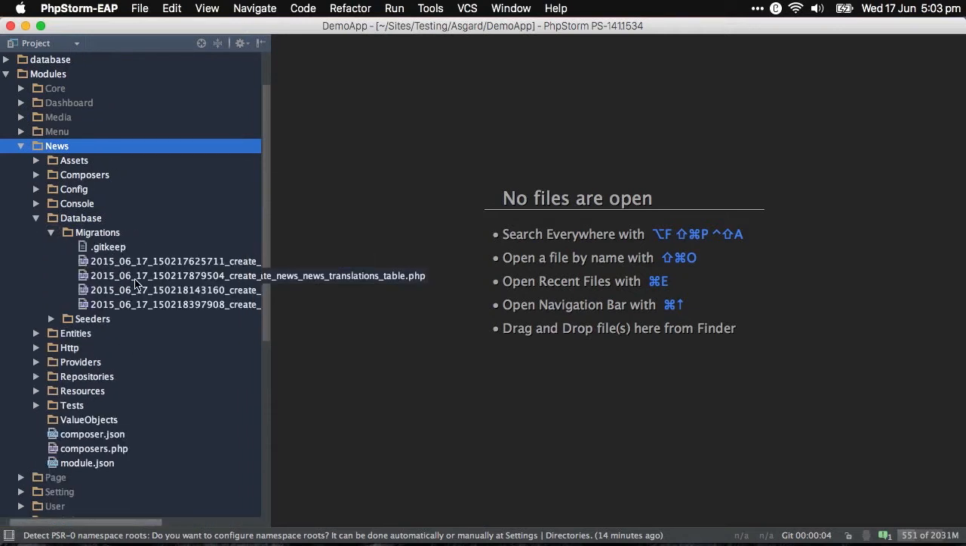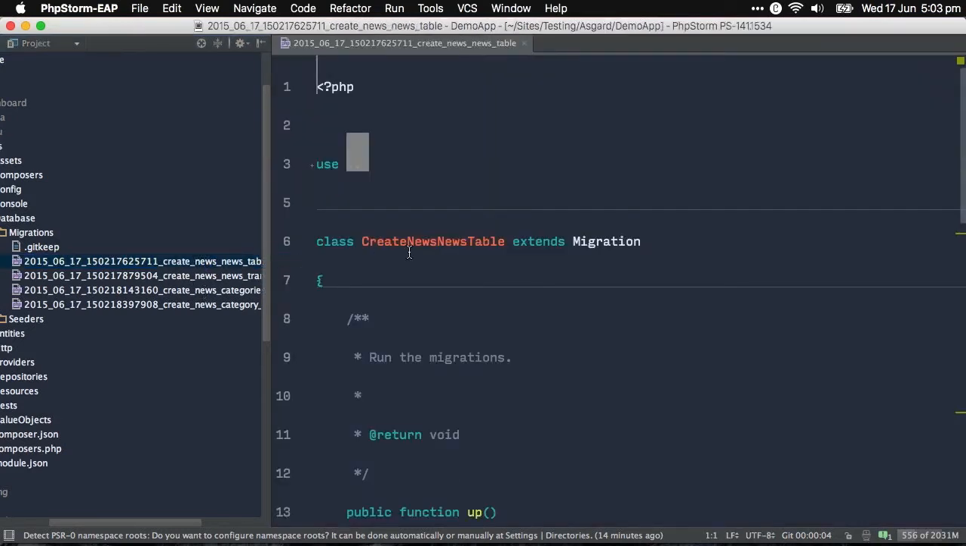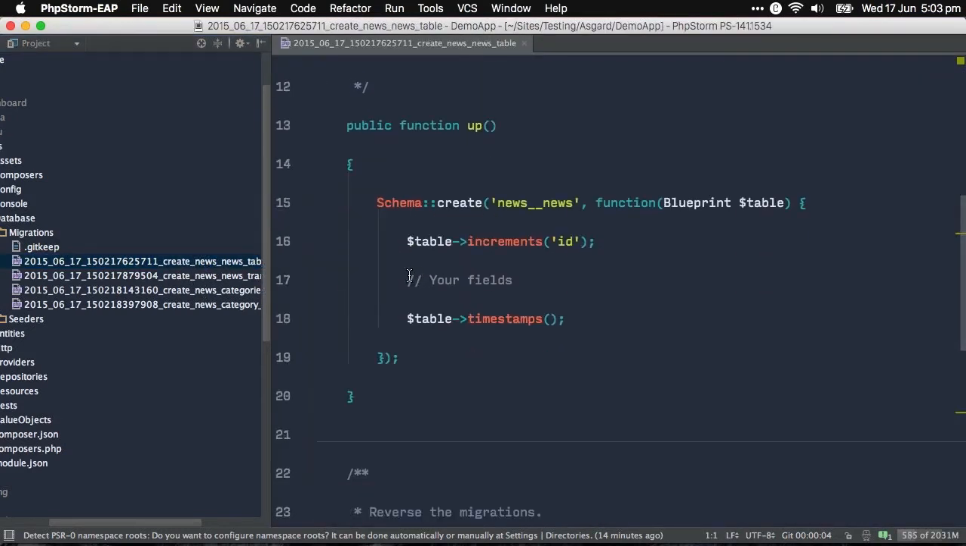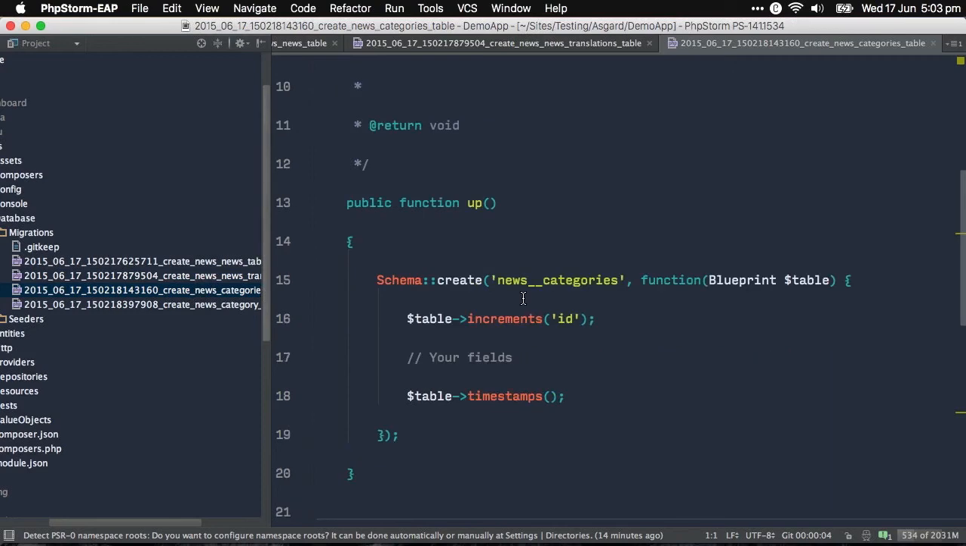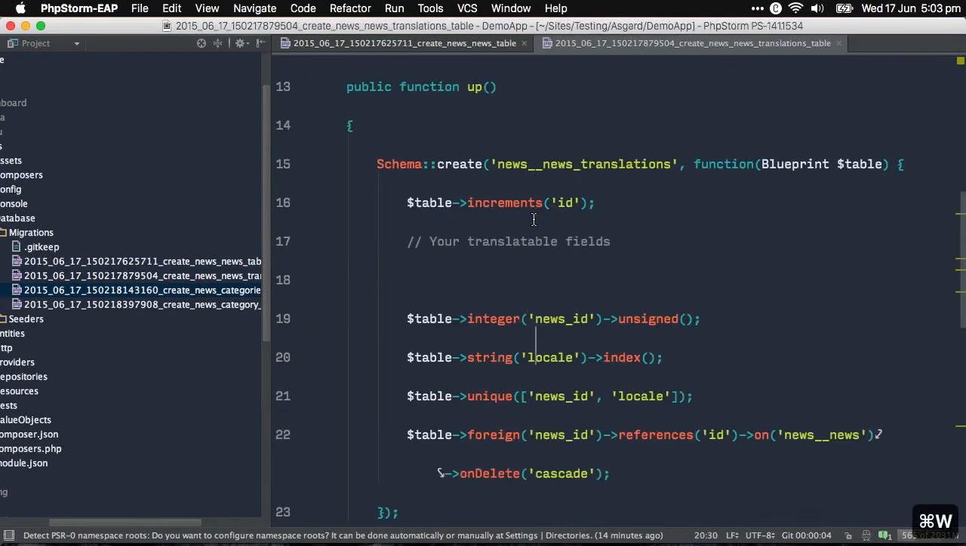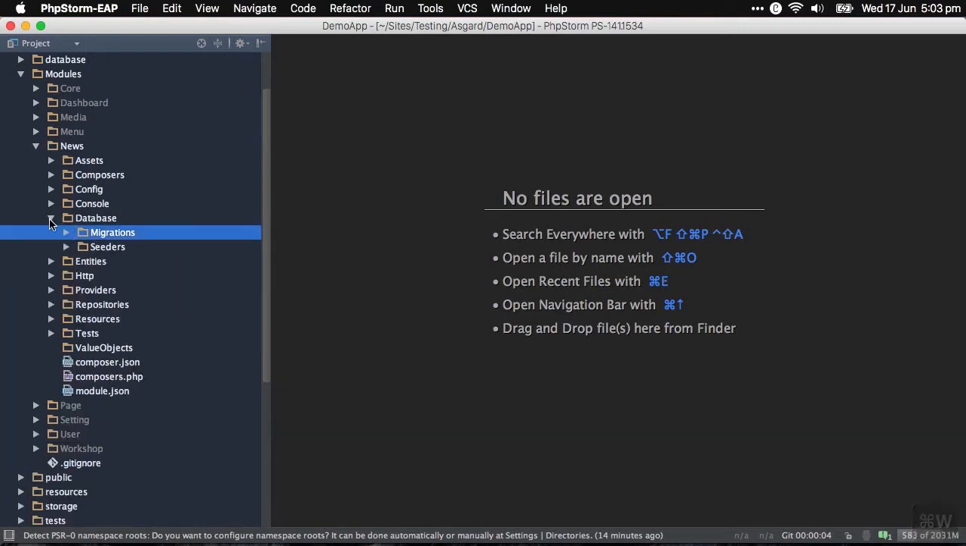Let's see what the Scaffolder tool has generated for us. First of all, we can see it generated a couple of migrations. We can see it generated a news table where we just created an ID column and timestamps, and it's pretty much ready to fill in the fields. Same for the translation tables. You just need to fill in the fields you want to have translated. All the rest is already done. And pretty much exactly the same for the categories table. So the migration is an important part.